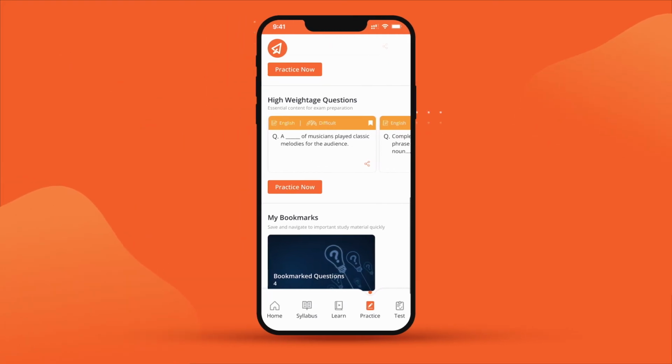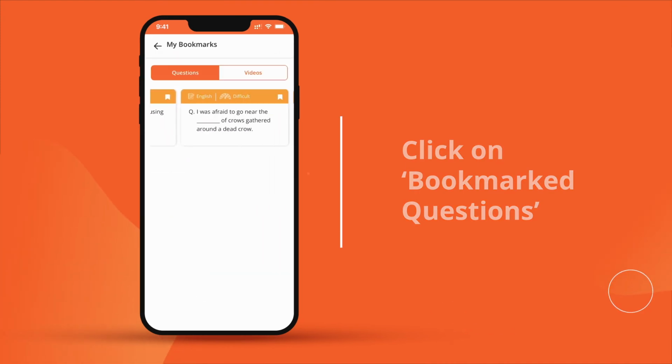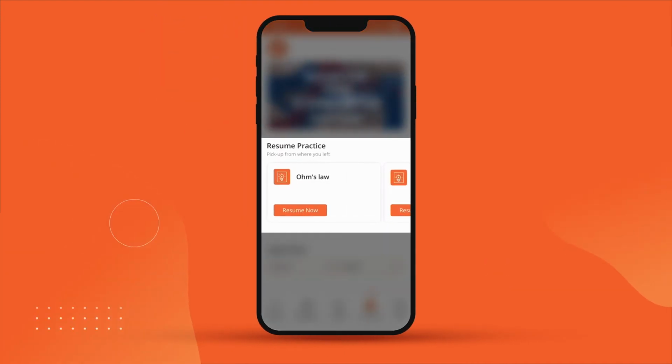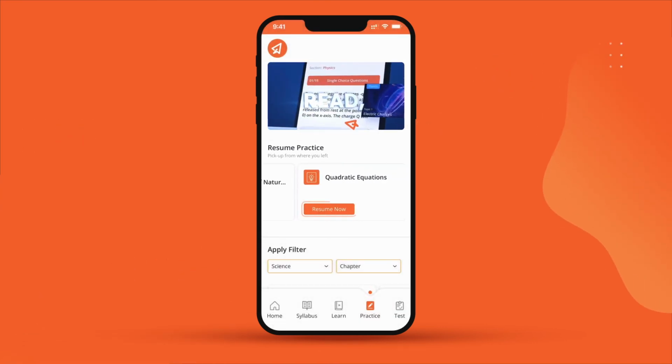Under My Bookmarks, you can access your bookmarked questions anytime by simply clicking on Bookmarked Questions. Under Resume Practice, you can continue and complete your pending practice questions by simply clicking on Resume Now.